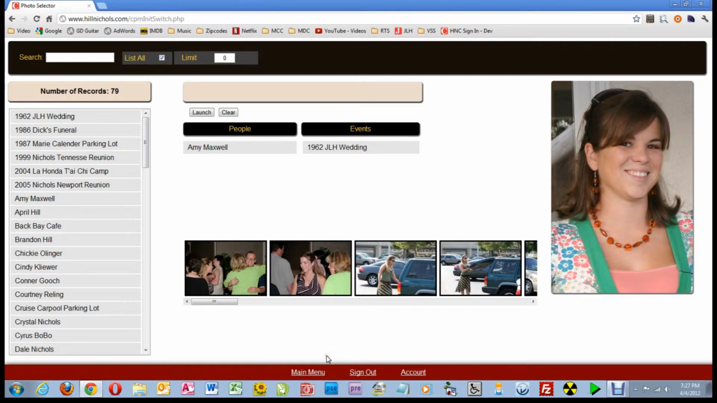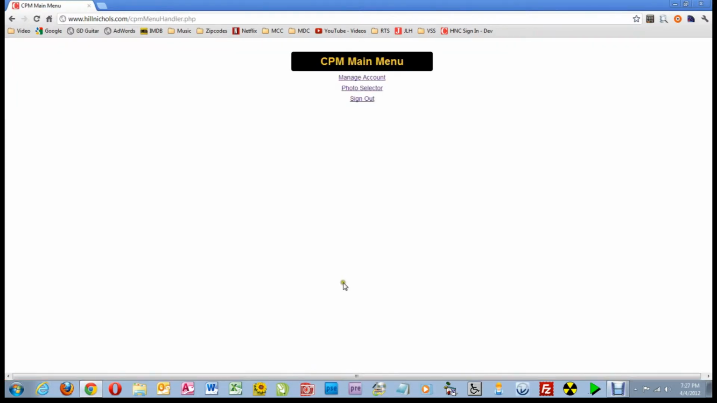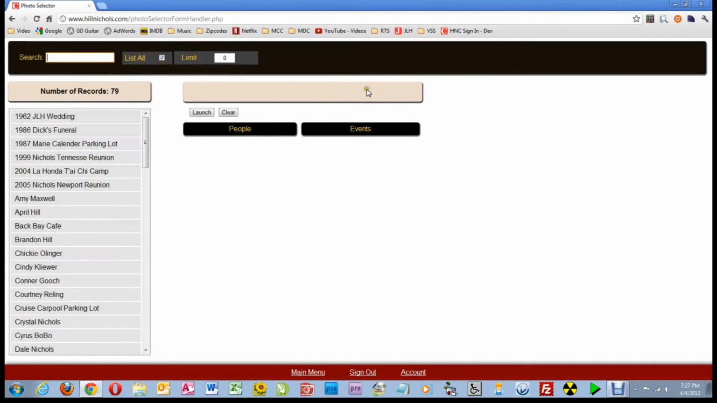The main menu actually is of very little use in the early stages of your use of the Hill & Nichols website. It just gives you three options, which are basically the options you get at the bottom of the Photo Selector screen. The other two options are account and sign out.